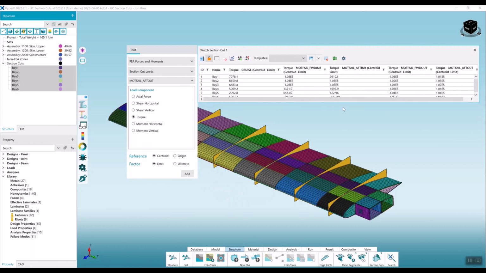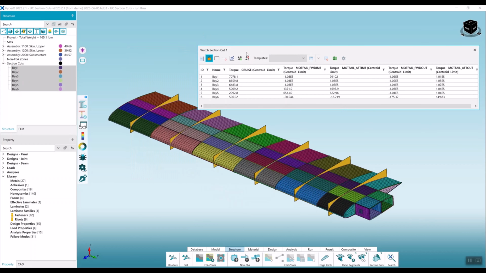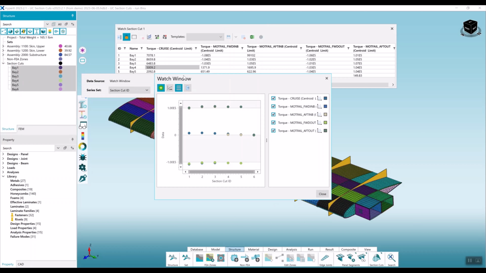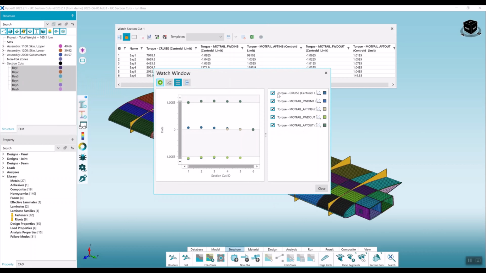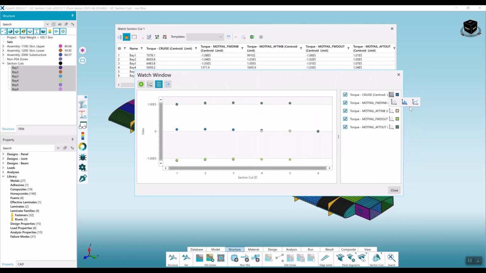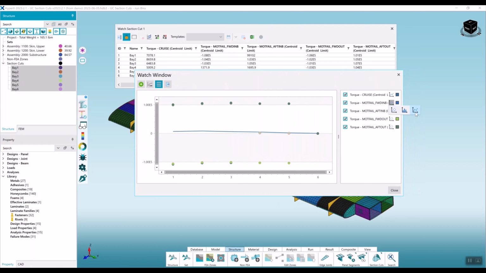So now all of that information is tabulated per bay in my watch window. I'll go ahead and lock this. Now I'm going to plot this information. So if I open up the plot format here, I want to turn all of these into lines so that they're easier to understand. So the first couple of lines you can see are my cruise. You can see I have barely any torque for my cruise case here.